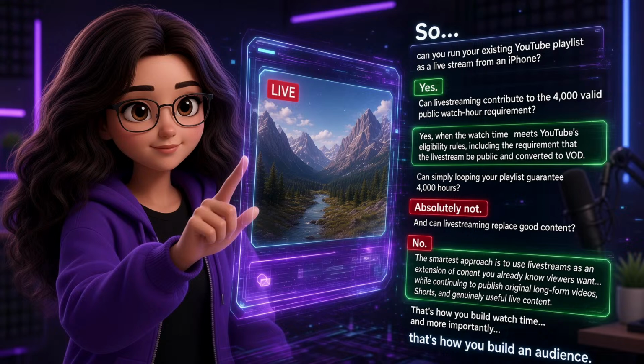No. The smartest approach is to use live streams as an extension of content you already know viewers want, while continuing to publish original long-form videos, shorts, and genuinely useful live content. That's how you build watch time. And more importantly, that's how you build an audience.